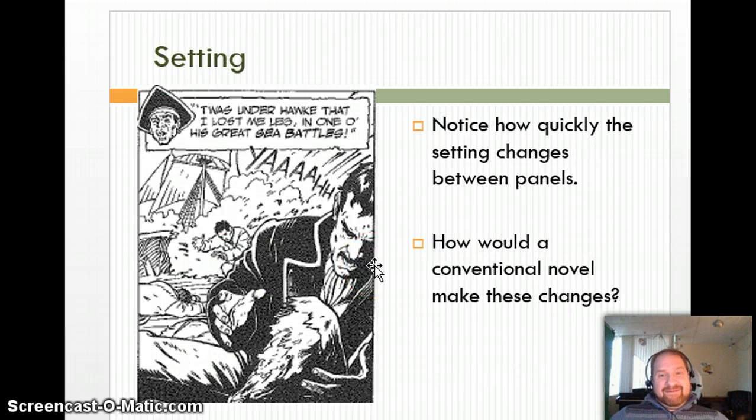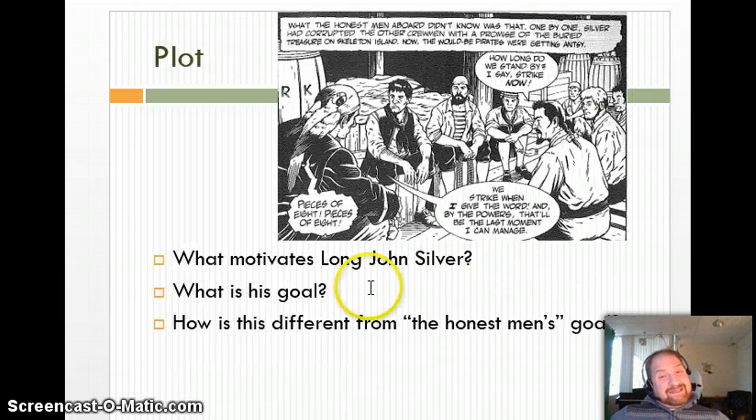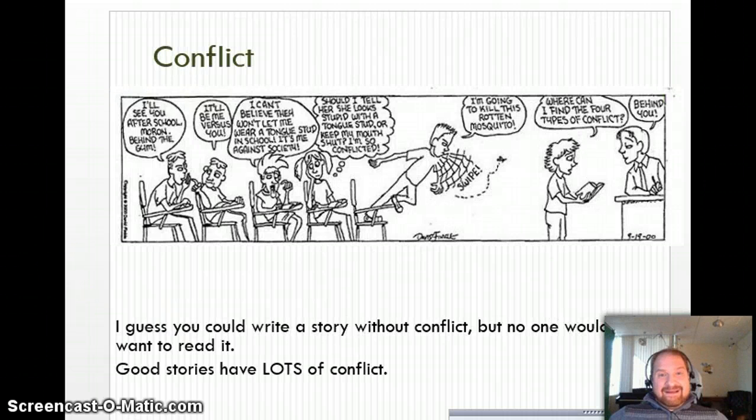Setting. You see the story. We do flashbacks. We do transitions. We do a lot very quickly. How do conventional novels make these changes? And which is better, the graphic form? Now the plot. What happens? What motivates him? What's his goal? Notice he's at odds with the honest men. Like I said, just because he's the main character in this story, does that mean he's actually the good guy? Not always. So let's take a look at this now.